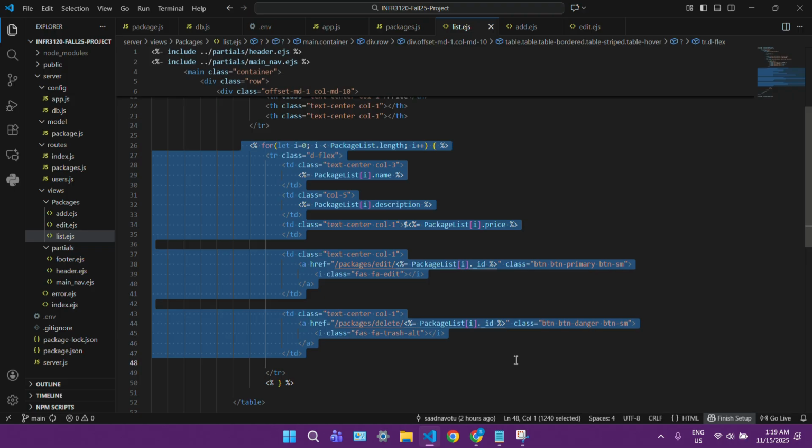So this for loop is to iterate over the package list array that I pass from the route. For each package, I output the name, description, and price into the table. I also built the edit and delete links by including the package's ID in the URL. This connects the list page to the edit and delete routes I showed earlier.